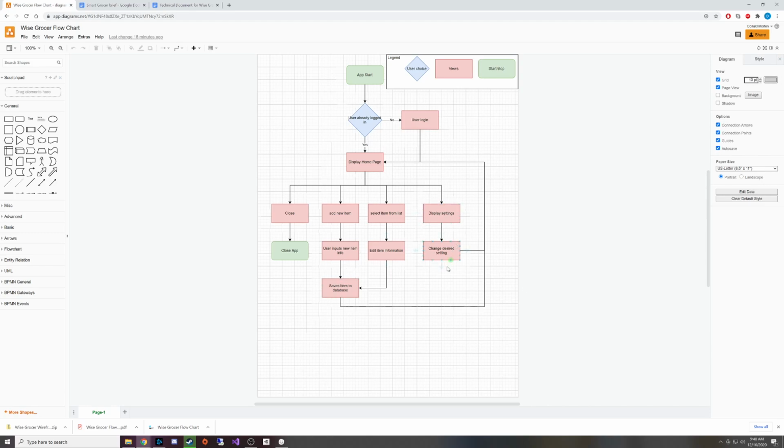Over here we have the settings screen, which will display settings, and then you can change the desired settings. I haven't actually fully locked down what settings I want the user to be able to change, but we'll get more into that later. So let's go look at the wireframe.